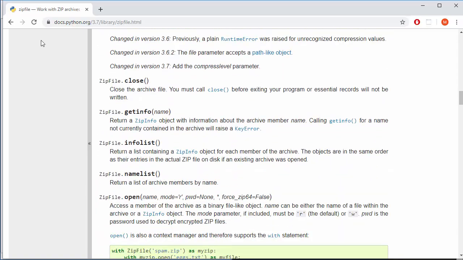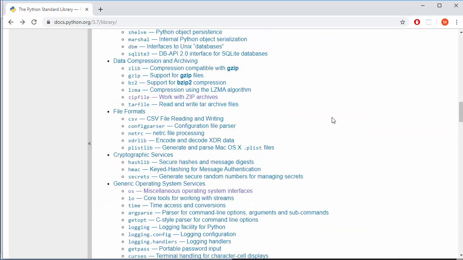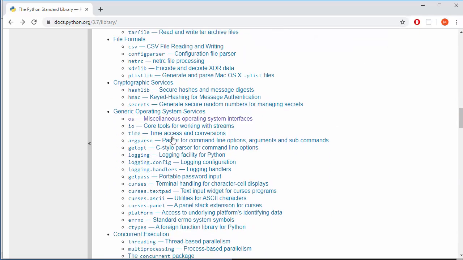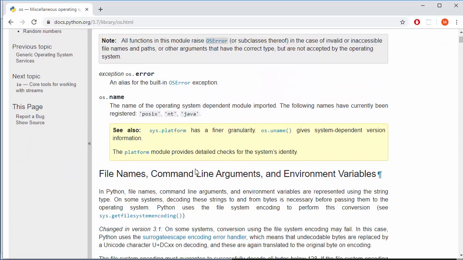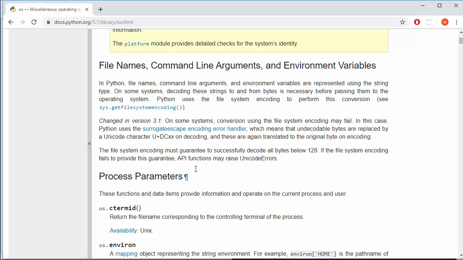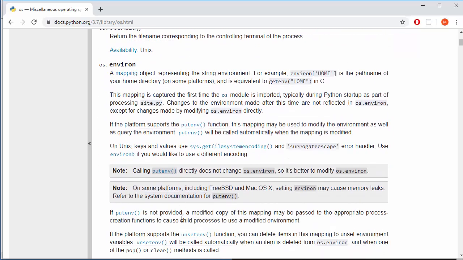So for example, let's go to the OS module. Where is it? And yeah, it's under generic operating system services. If you go there, you will first find a brief explanation of what it is, and then down there you have piles of specific functions and explanations. So that is where you find more information about modules.